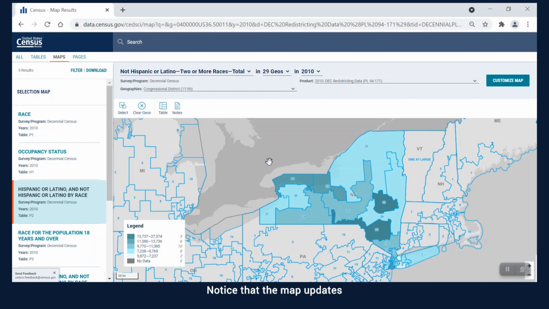Notice that the map updates with data for the new variable I selected. And the map now shows that congressional districts in darker shades of blue have higher numbers of people who identify as not Hispanic or Latino with two or more races.